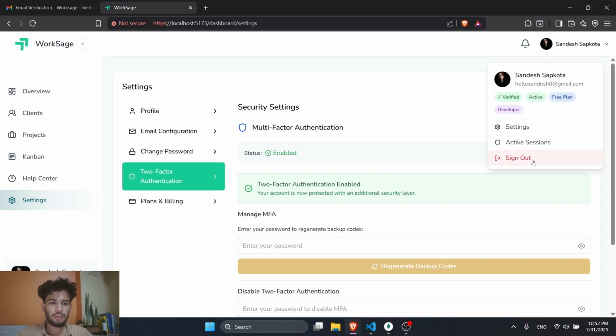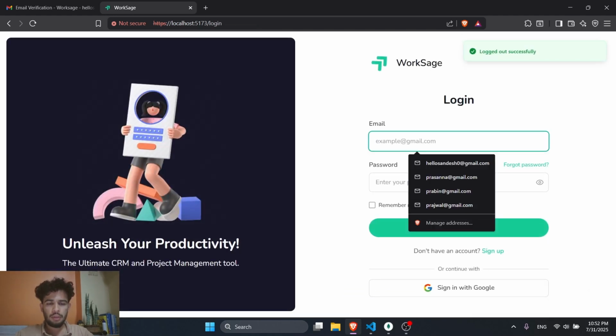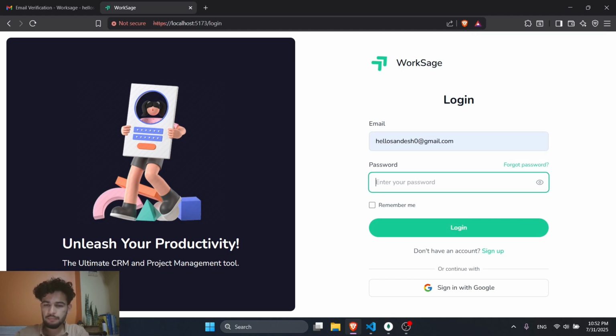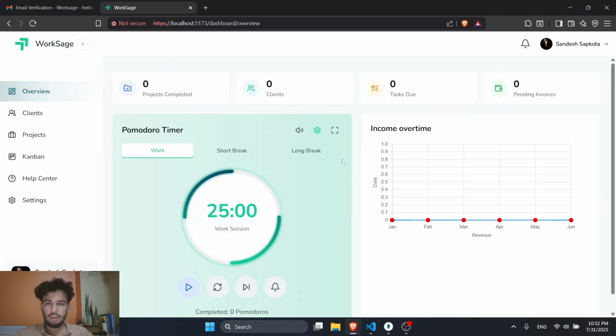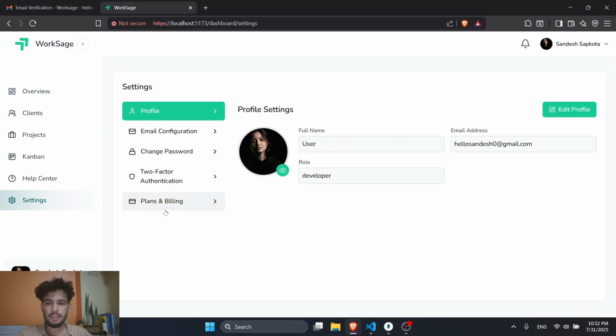Now if the user signs out and tries to log in again, two-factor authentication is required. So now I have to enter the pin from my authenticator app. Now after entering it, I can finally access my system.